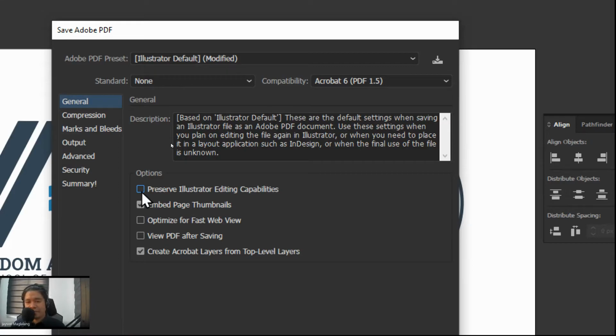Kasi kapag i-present mo to sa client mo, ayaw mo naman siguro na nagda-download pa siya ng medyo mataas-taas na file just to see kung ano yung option na ginawa mo sa logo. Kung ang purpose mo is send mo yung PDF tapos gusto mo kaya niyang i-edit sa PDF, hayaan mo naka-check to. Yun lang. Pero when you uncheck this, you can just allow your clients to just see or view yung mga options without any editing capabilities.